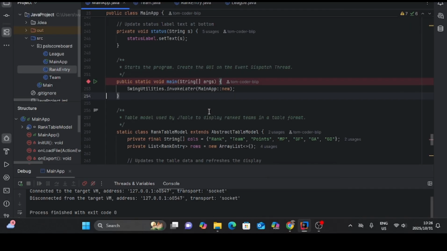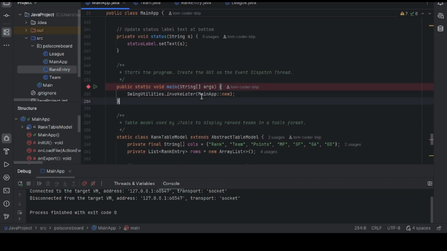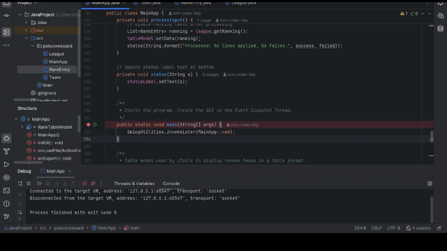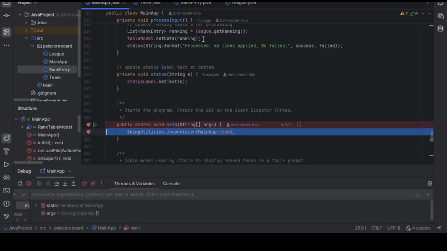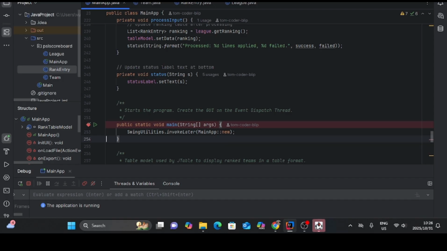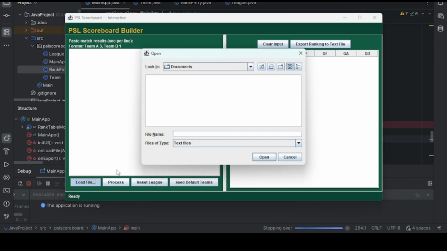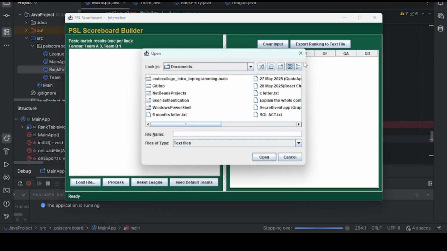I'm going to put a breakpoint here by this main method, just to show that it shows the program. You can see here it's on this invoke later method. Then when you run it and I step over, it runs the program. It shows the application is running, and then it shows the application. When I click load file, the application works.